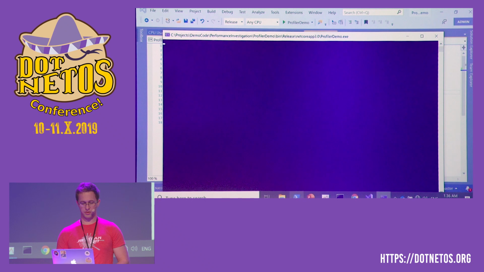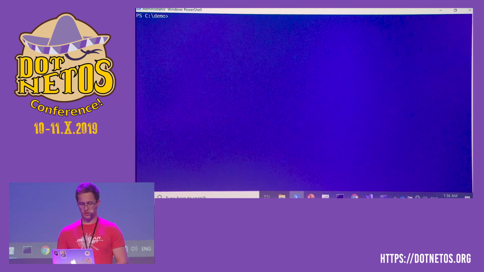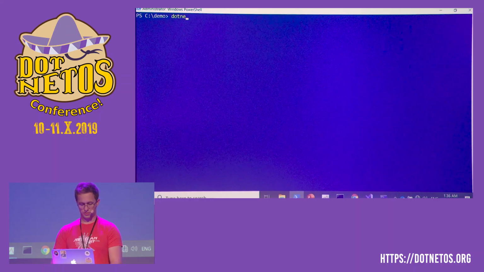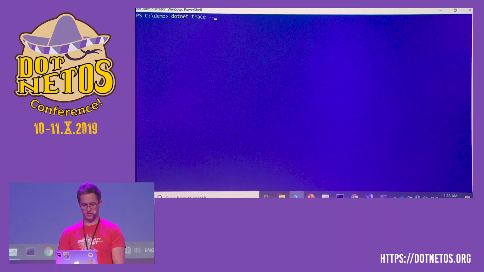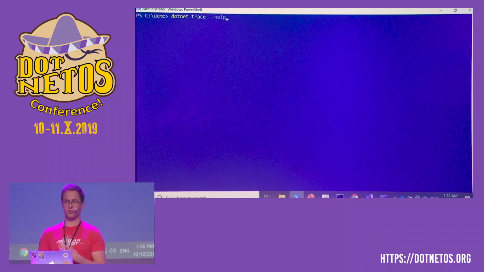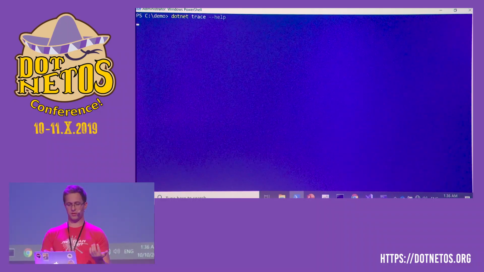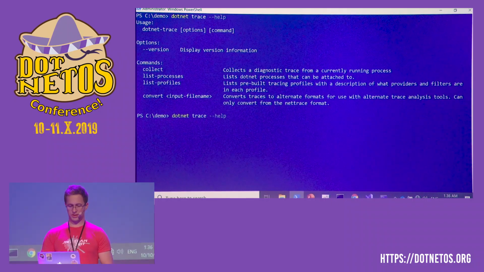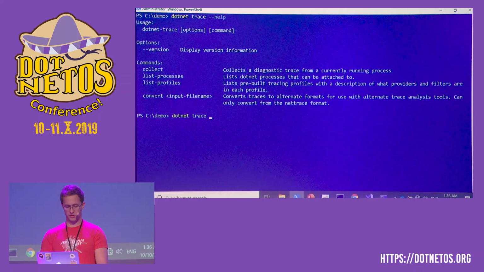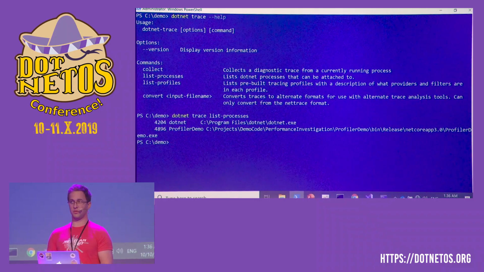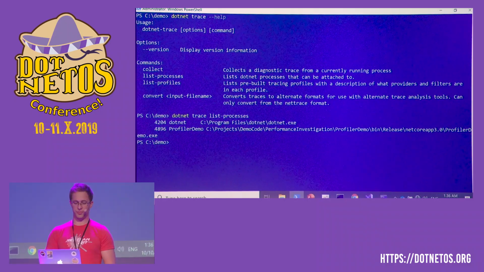Okay, so the app has started running, and now I will use .NET Trace. So first thing, --help. If you have a .NET global tool and you don't know which commands to use, each of them implements --help. So the first thing that we need to do is to get the process. Okay, the process that I'm interested in is my profiler demo.